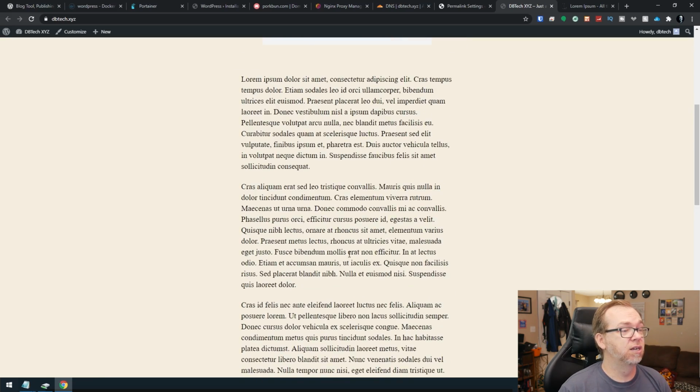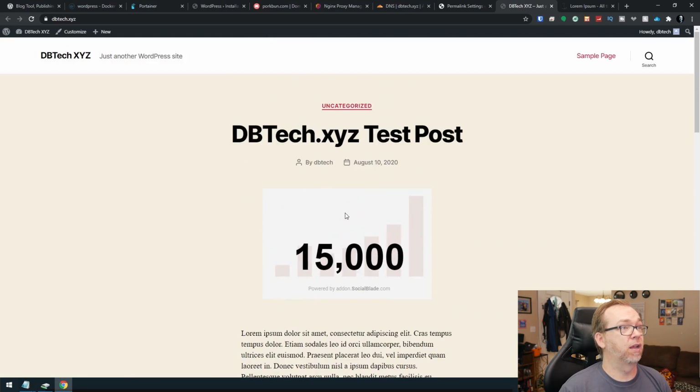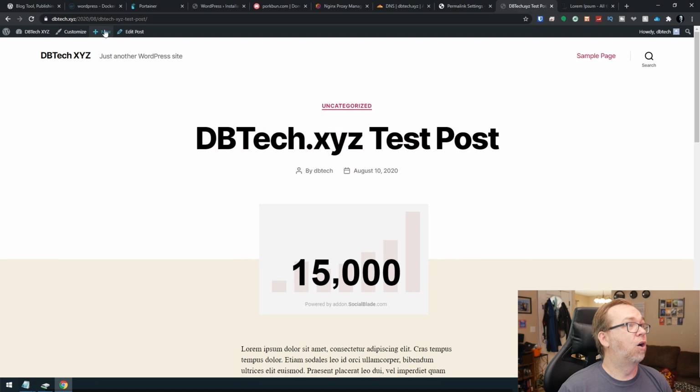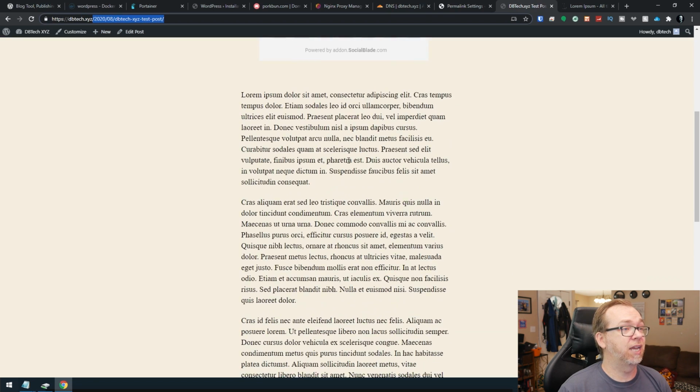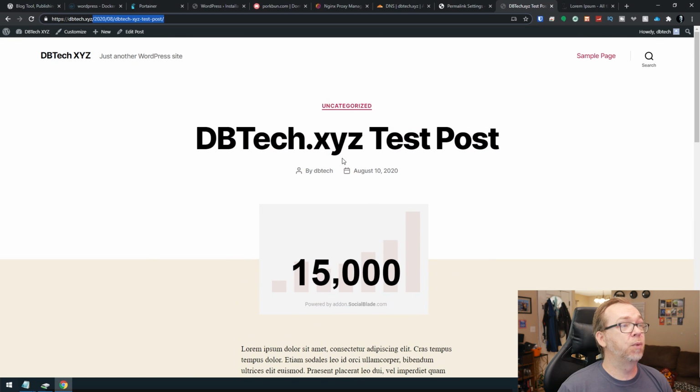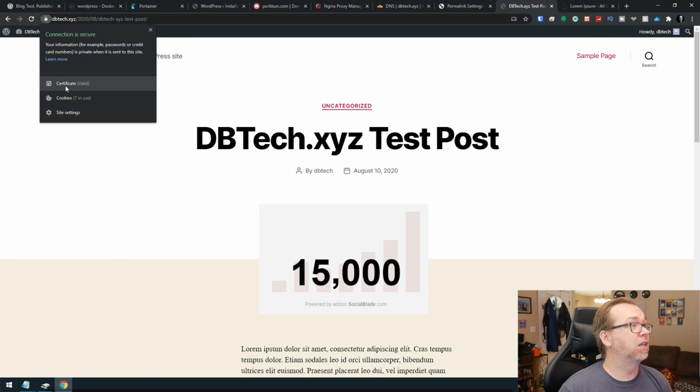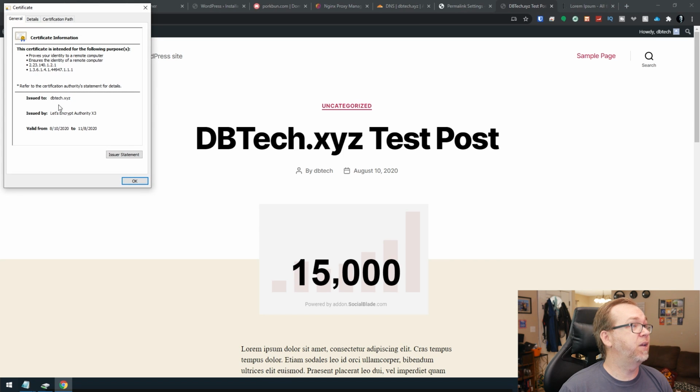We've got our post here. Everything seems to be working there. Let's make sure that our URL structure works. It looks like it is. So we've got WordPress installed. We're on our own domain name here. We've got an SSL that in this case is being handled by Let's Encrypt.